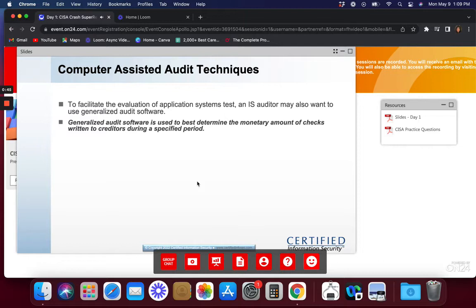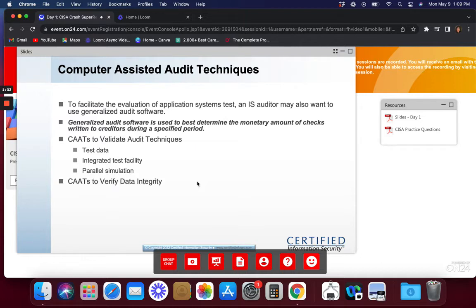So again, using CATs to validate our audit techniques, it could be with using CATs with test data. We're going to talk about an integrated test facility. It's not a building, it's a capability. We'll talk about that. And parallel simulation. We'll use CATs also to verify data integrity.